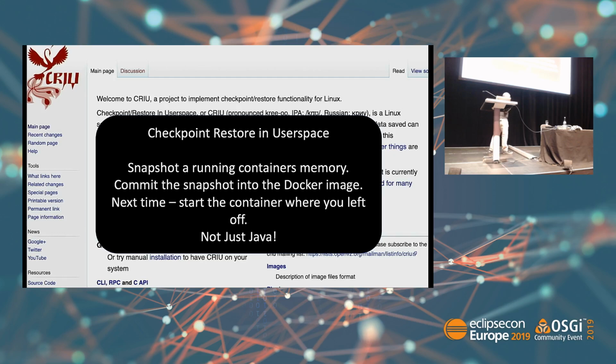So you run up your Docker container, you run your application, and at some point, at any point you want, you can take a snapshot of the running memory. It's a bit more clever than that, but you effectively take a snapshot of the running memory, and now you have a definition, an image of how your application was behaving at that point. So now you bake that memory image back into your Docker container, and then the next time you start your Docker container, you can ask CRIU to reconstitute the memory.